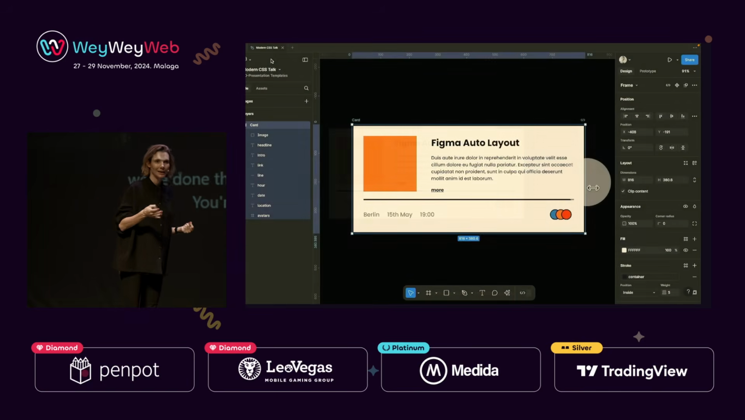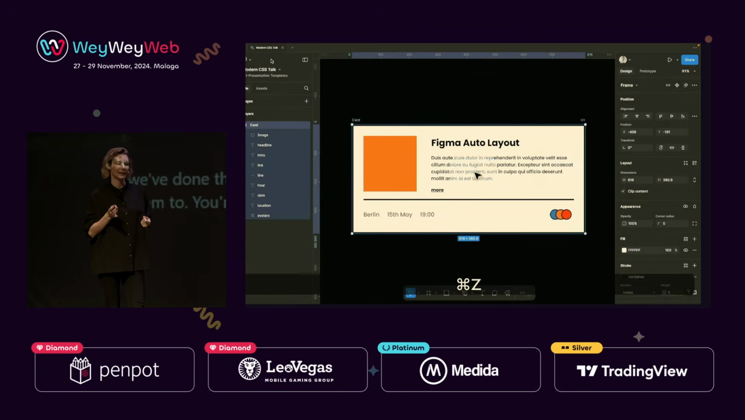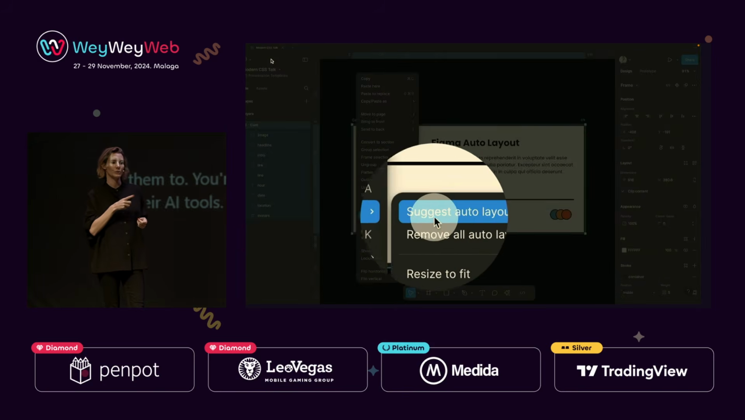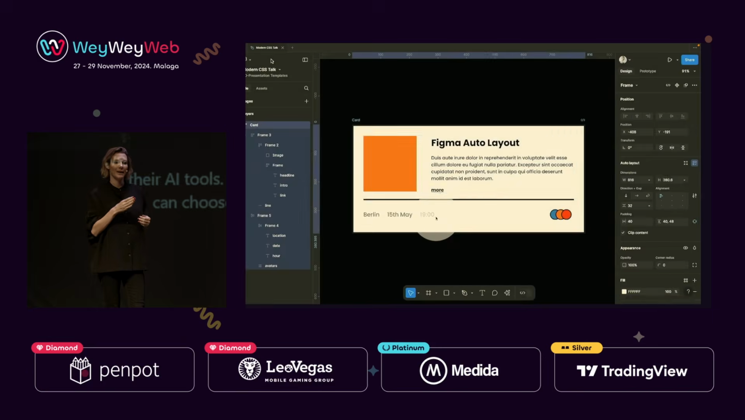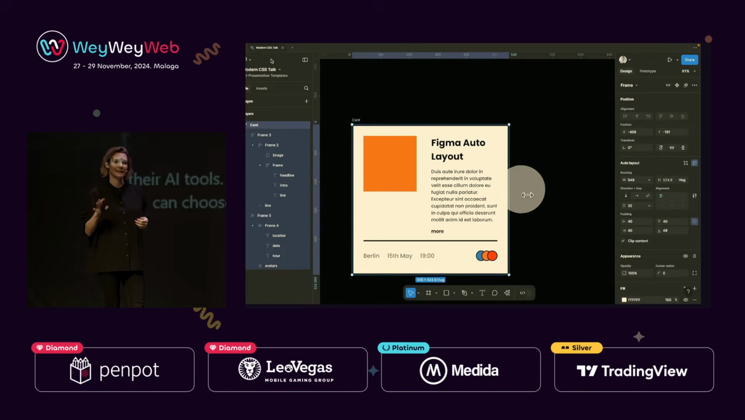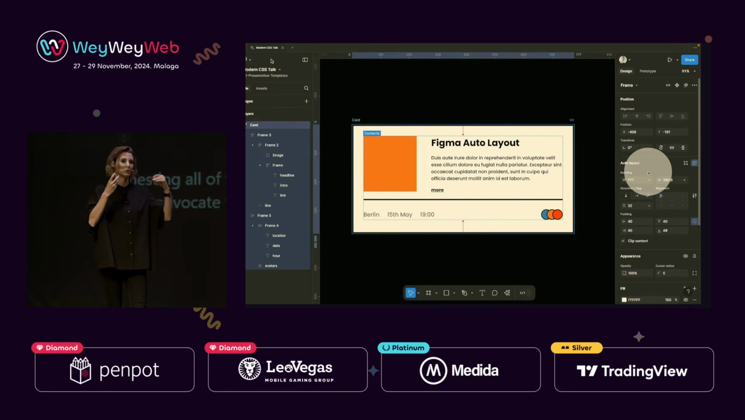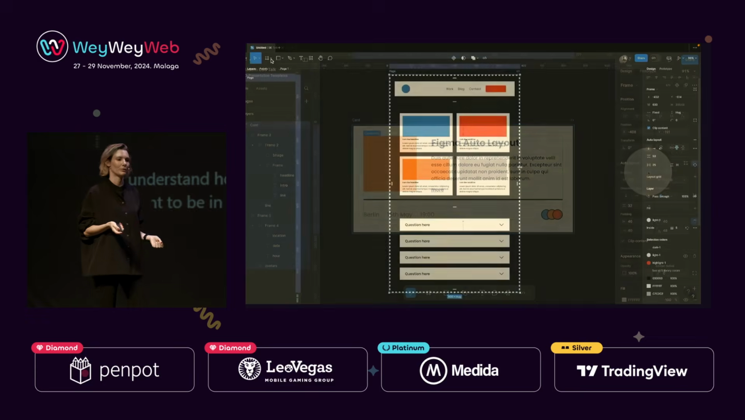You're living at a great time because Figma is adding their AI tools. So what we can do now, we can right-click and then we can choose Suggest Auto Layout, and then Figma is automatically nesting all of this for us. I think it's a really great thing. I'm still a big advocate that you should understand Flexbox, you should understand how to nest, because you want to make changes, you want to be in control. But it's a great way to speed up your workflow for sure.